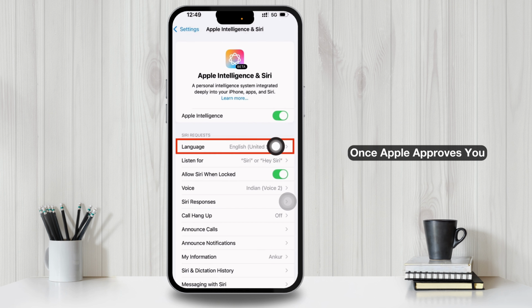Once Apple approves you, Apple Intelligence should be enabled by default. If not, go back to the settings and toggle the switch to turn it on. Just make sure it's green, and you're good to go.